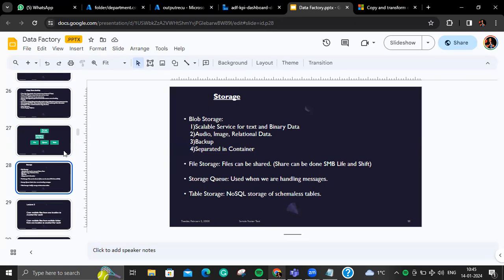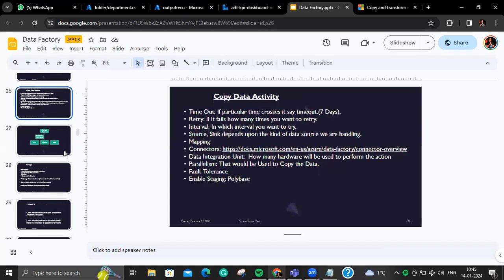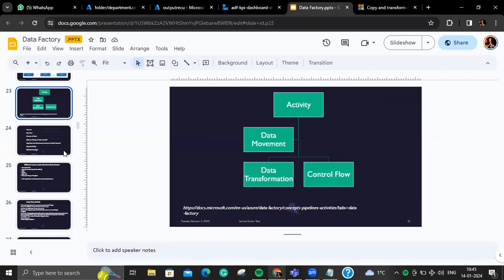Then triggers. What is a trigger? How many types of triggers are there? Which triggers have you used, which we'll understand now. And then some scenario-based questions can be asked on wildcard, recursive, list of files, all of that.